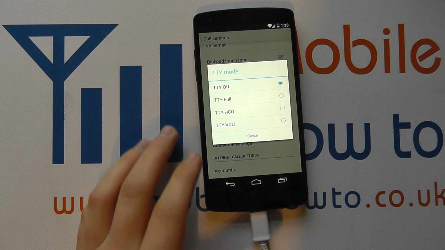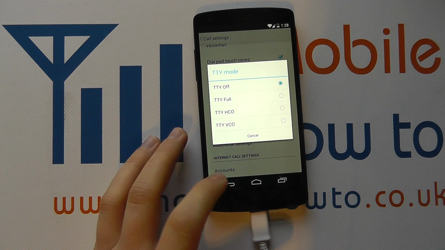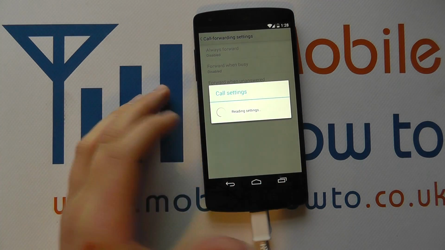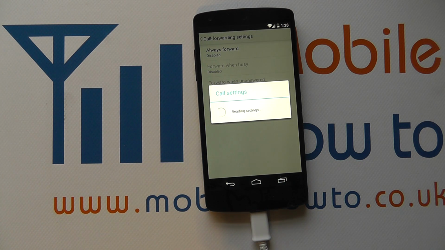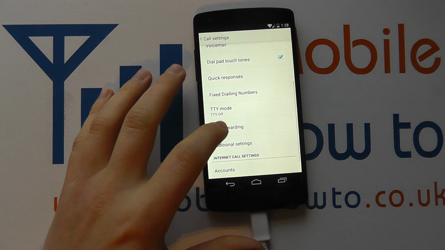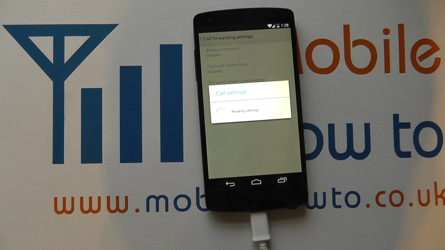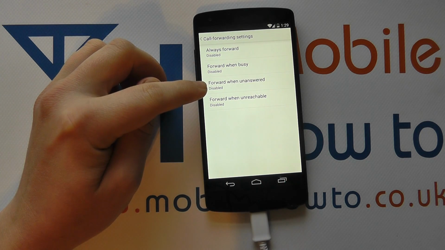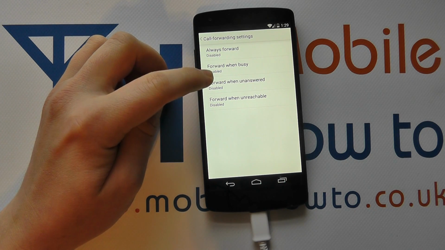You can change your TTY mode simply by selecting one of the appropriate ones from the option here. You've then got call forwarding, and if you tap into that, it may take a few seconds to open based on your configuration, but here you can decide what happens to calls in certain circumstances. I've got an error there that for some reason it couldn't open, but you can change what happens when you get a call. You could automatically have your calls forwarded to a different number. You could have your phone calls diverted to a different number when you're on the phone. You could have it diverted somewhere else when it's not answered.